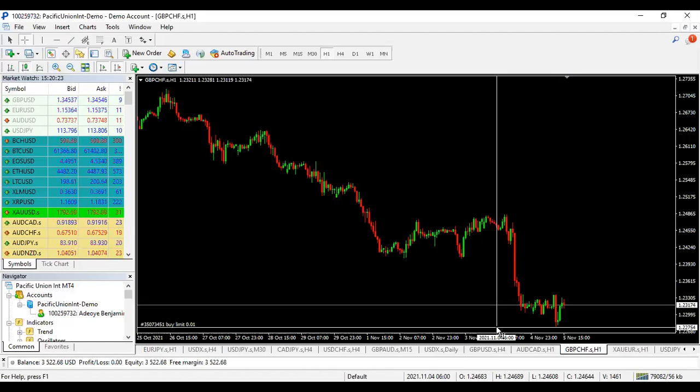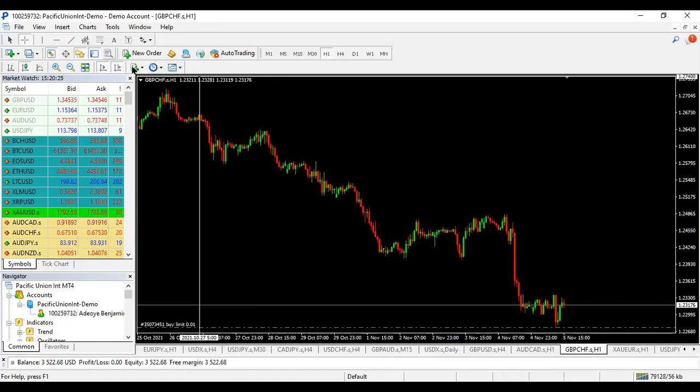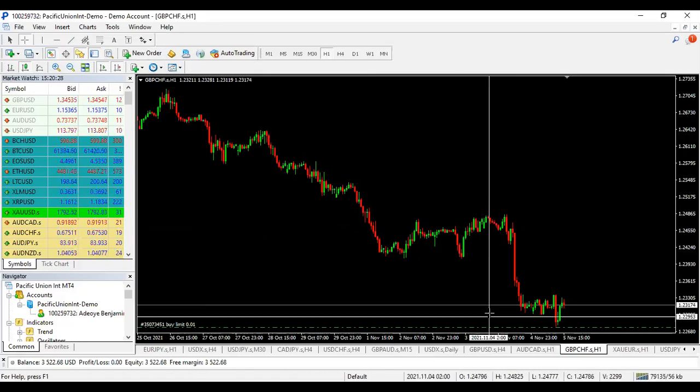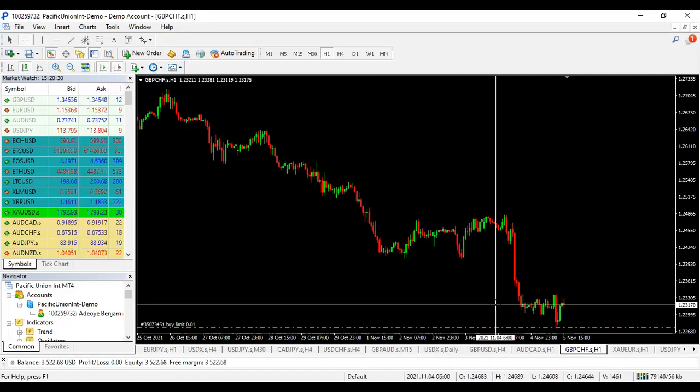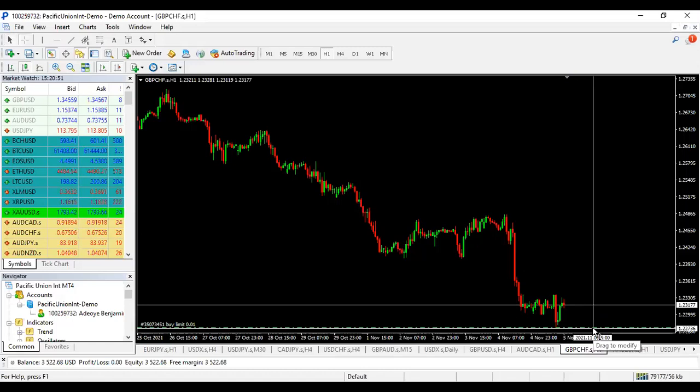So, buy limit and sell limit. A buy limit order is when you are placing a limit or an execution below the current market price. As you can see on your screen, this is the current market price at 1.23187, and it's moving 1.23188, 1.23189. We have placed our buy limit below the current market price because we are anticipating that the price will come down before retracing or moving back up.